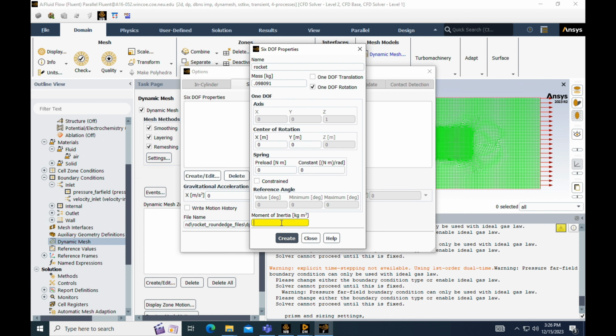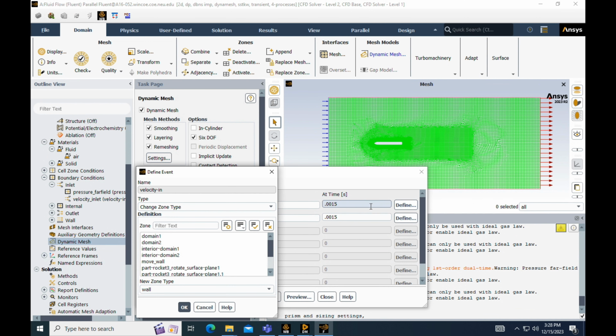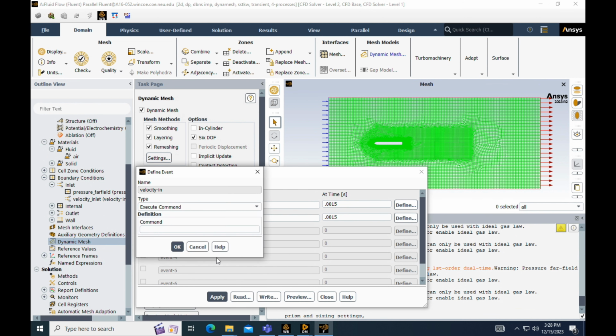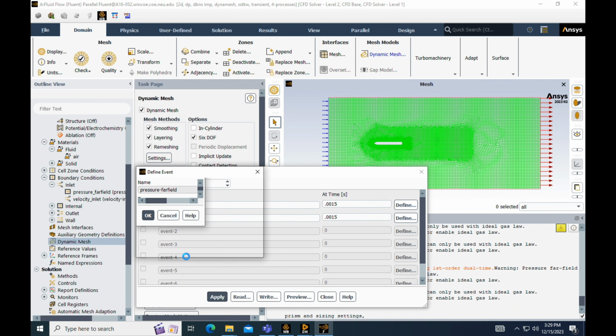And this is where we set the events. So we're going to set 2 events. The first one will be velocity inlet, and the second one will be pressure far field. The time we want the event to occur at is 0.0015 seconds. And then we'll set some executable commands that Ansys will execute after this amount of time. So if you wanted to simulate this yourself and you want to increase the time steps or introduce a dynamic event at any time, you can adjust the time here and adjust how much the Y velocity changes to. You can also set that here.